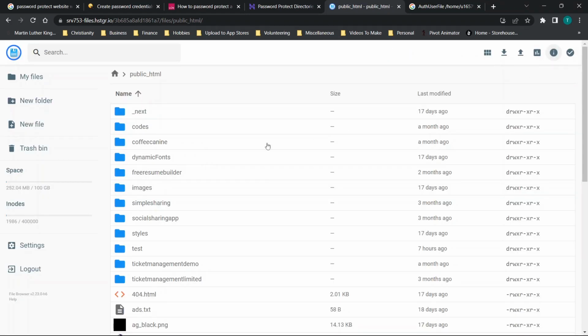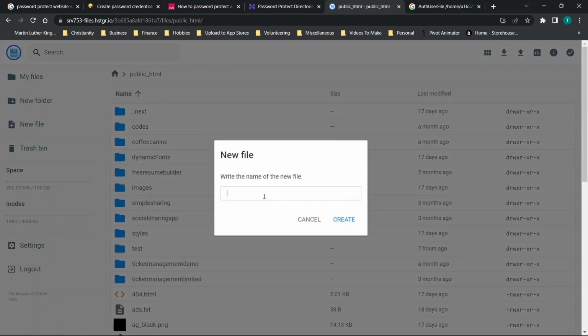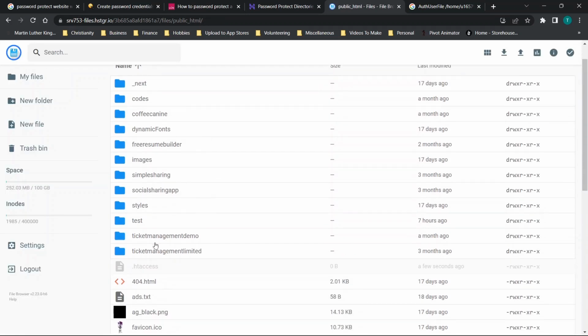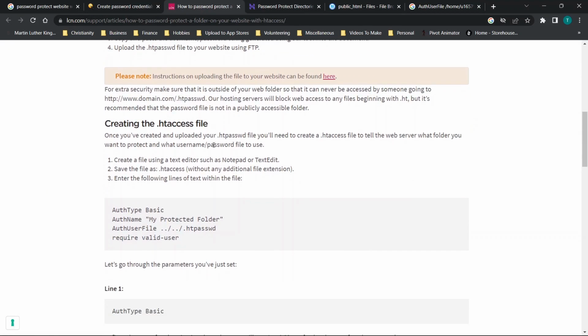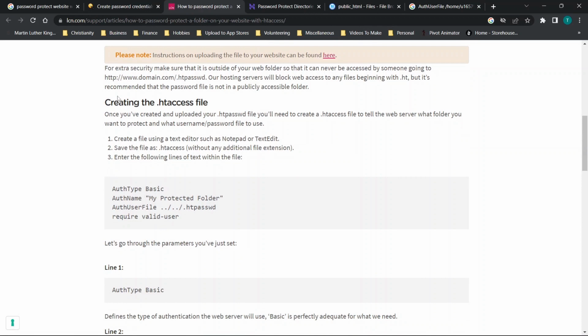And then when you're in your directory or in your folder, you'll have an option to click New File, and you could just call it htaccess. And then you can usually just click Save, and you'll see that you now have that file, and it'll look a little bit grayed out. So what we're going to do is create the contents of this file.